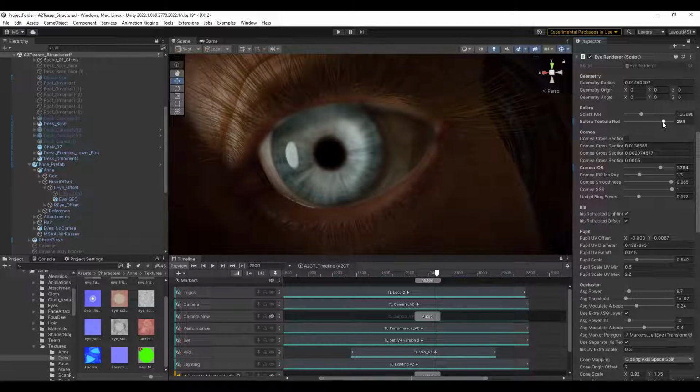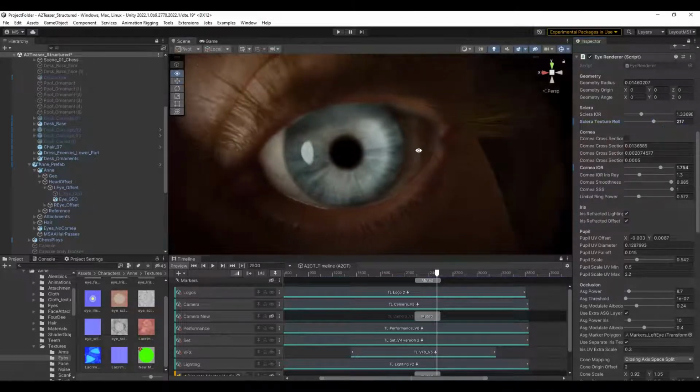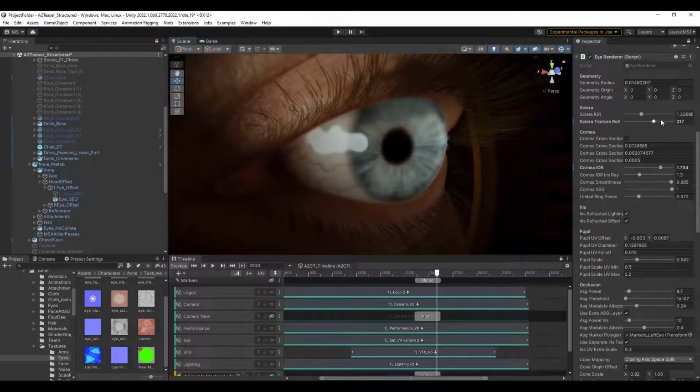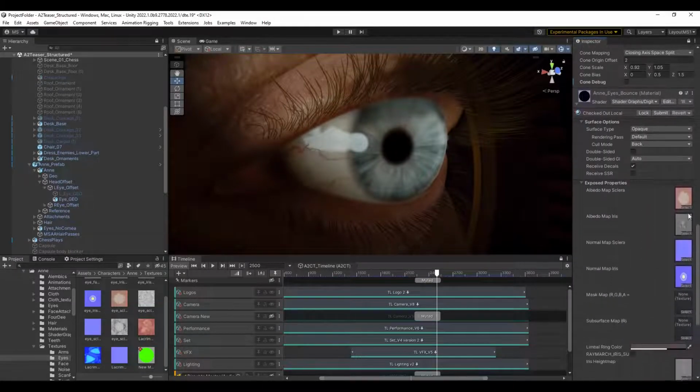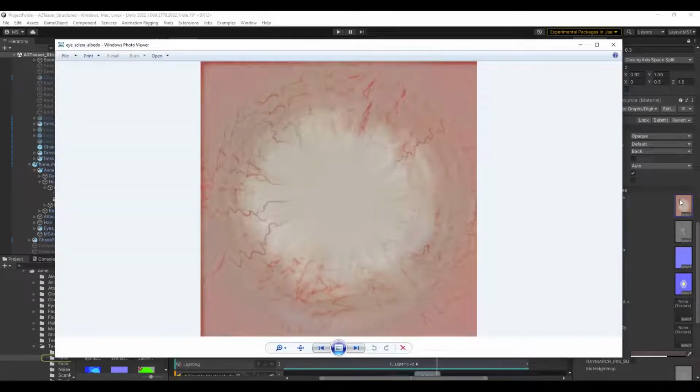The first one I'll start here is the texture roll for the sclera, and you can kind of see what's going on there. Let me rotate the camera a bit. And really what this is doing is just rotating the albedo texture map and the bump for the sclera texture there. So if we go down here to the material shader, I can start to show you some of the different texture maps that are driving this.